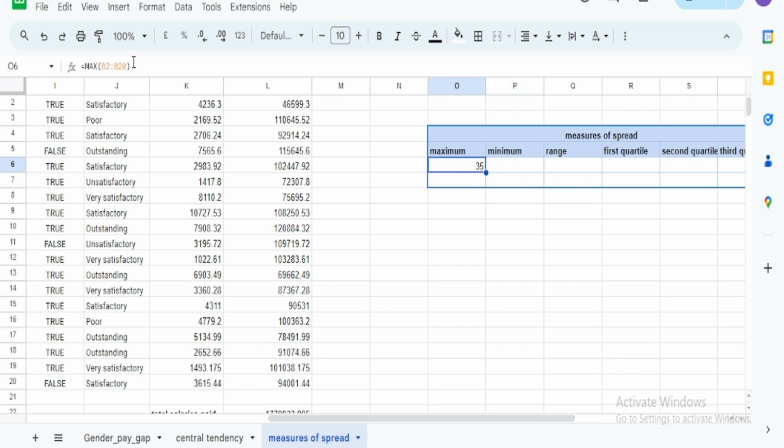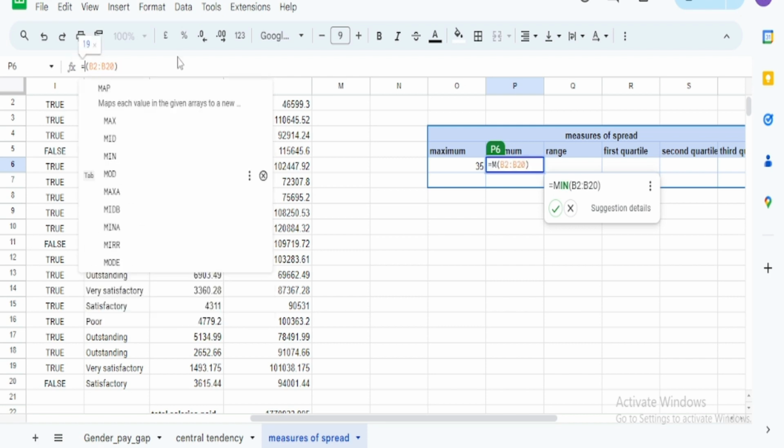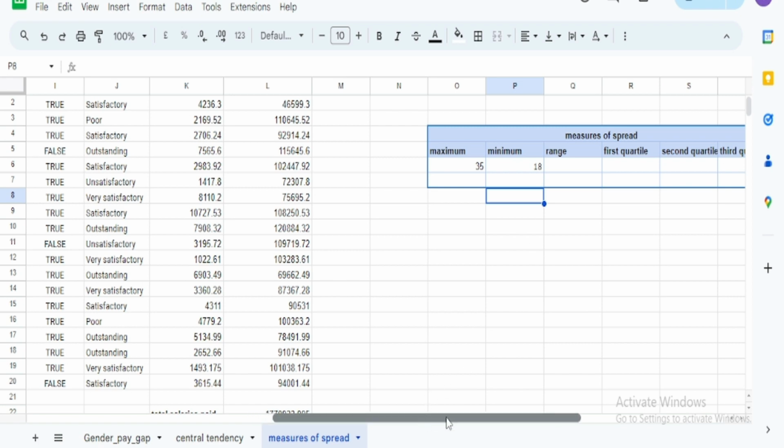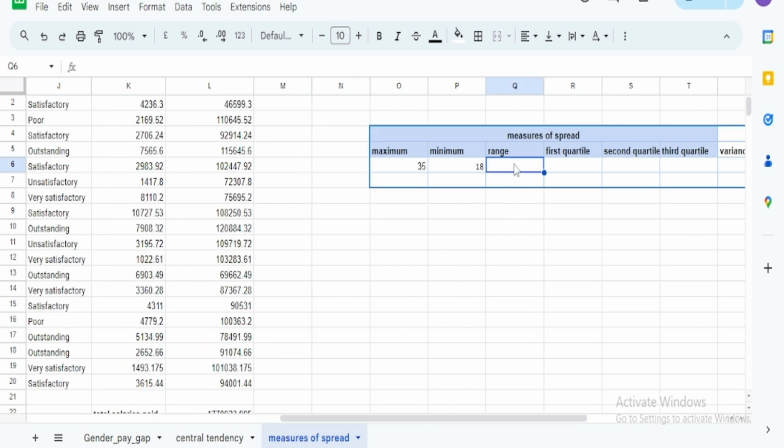And the minimum? Let's just copy this and change the formula from MAX to MIN. Let's paste it here and change this, because the column number is still the same. Let's hit enter. And then the minimum is 18. So what did we say the range was? The range is simply subtracting the minimum from the maximum. So we start from here, equal to, click on this and subtract this. Then we have 17. So 17 is the range.